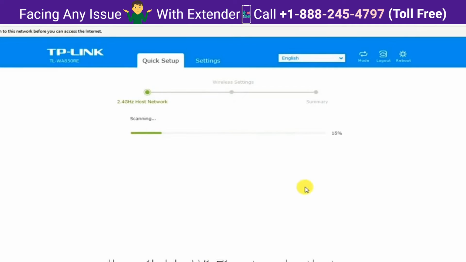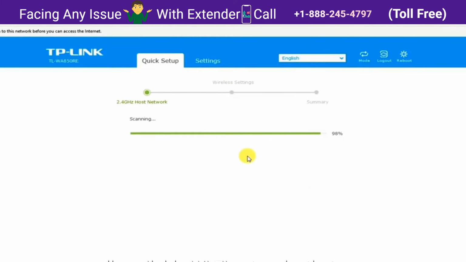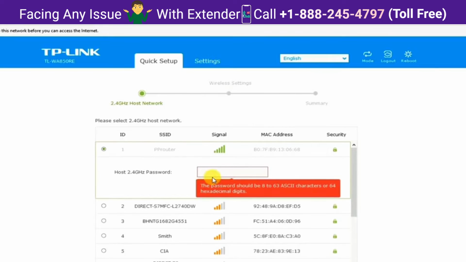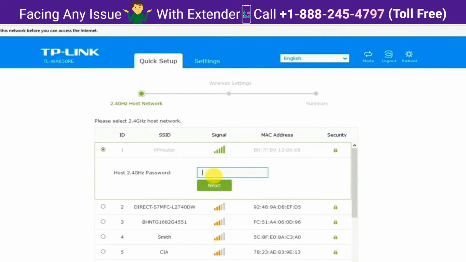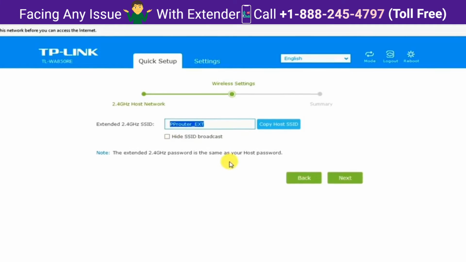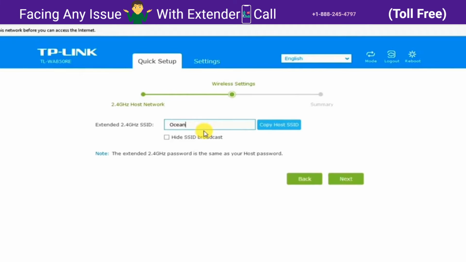Then it goes and scans for all available Wi-Fi networks that are near me. If you leave it blank, it does not want to move forward, so you have to type in the Wi-Fi password for your network. Then it gives you an opportunity to change the name of the extender from the default, in my case PPRouter_EXT, and I'm changing it to Ocean 11.